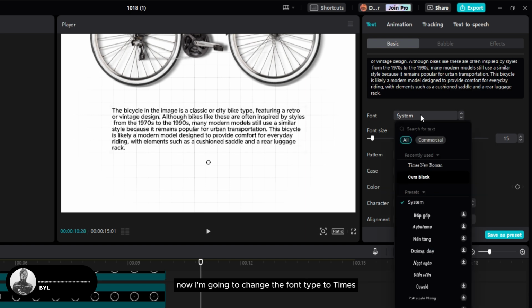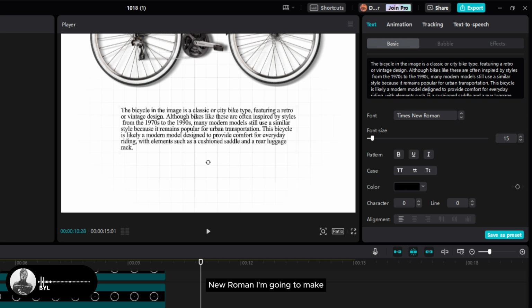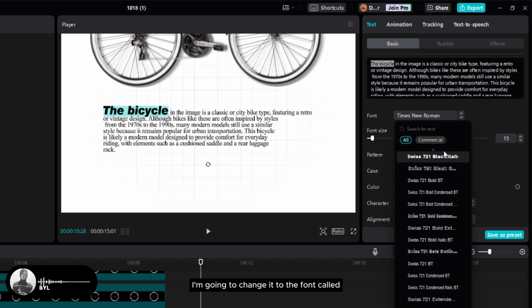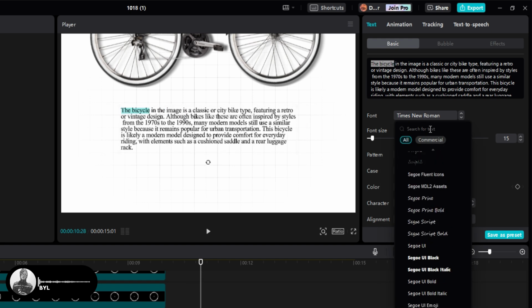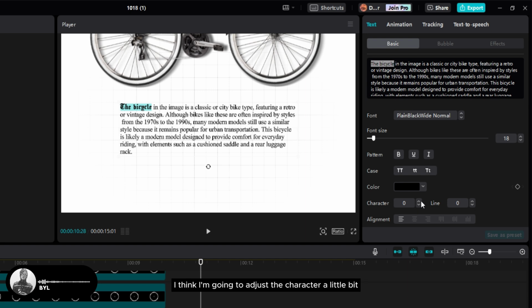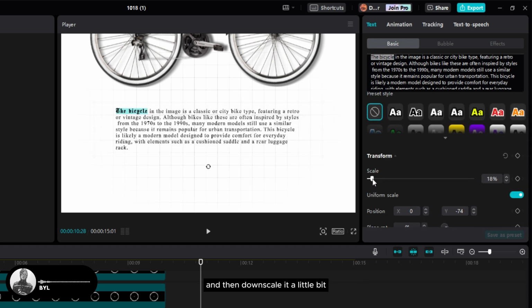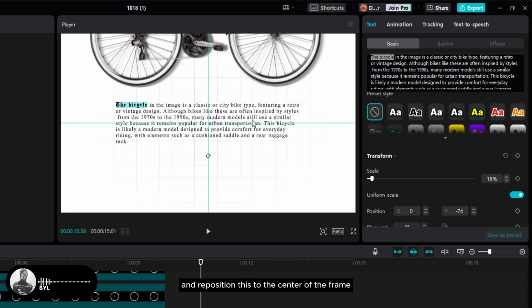and then downscale it, change the alignment to this. Now I'm gonna change the font type to Times New Roman. I'm gonna make an exception for this bicycle word. I'm gonna change it to the font called plain black, and then upscale the size only for the bicycle words. I think I'm gonna adjust the character a little bit, and then downscale it a little bit, and reposition this to the center of the frame.